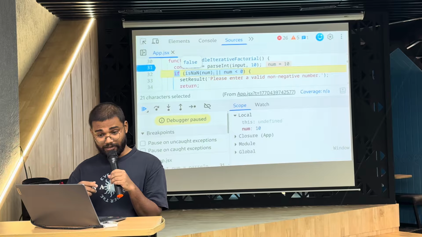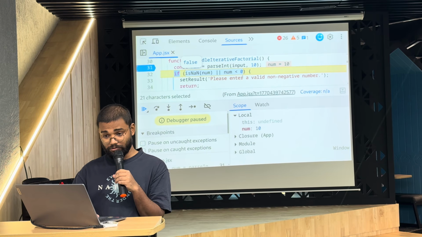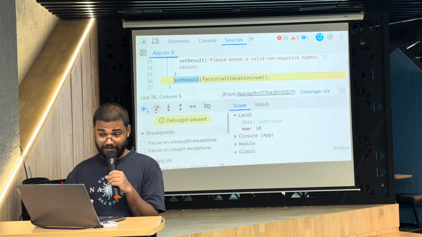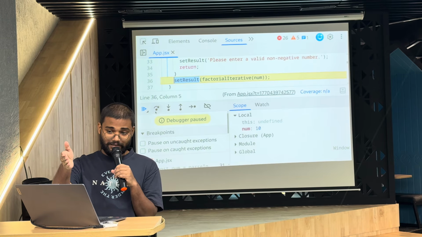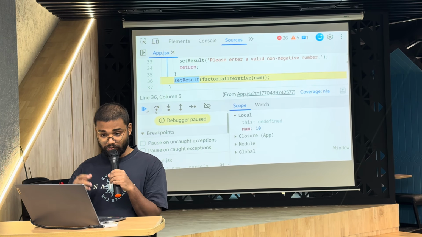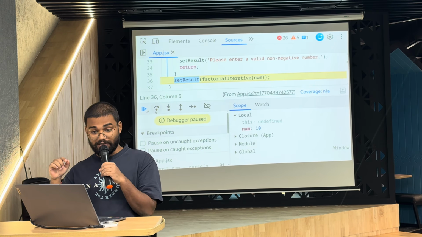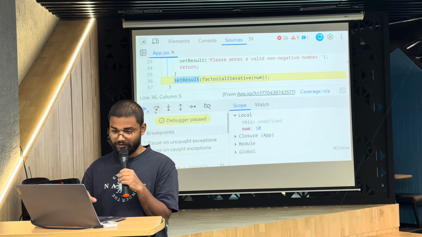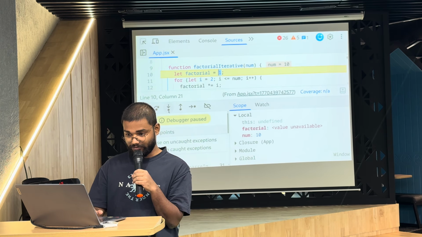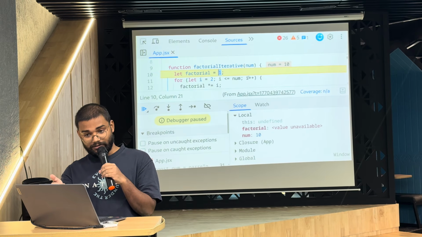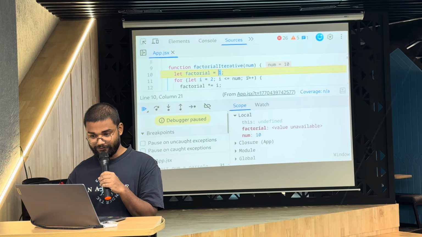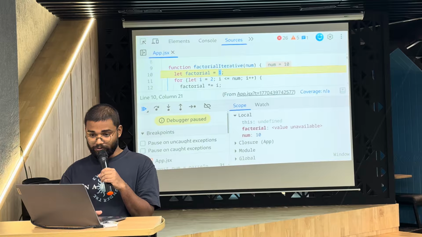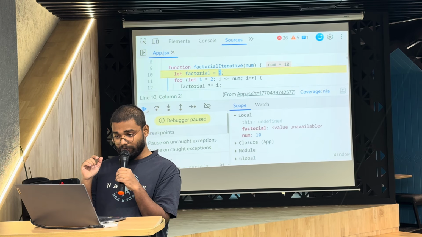So I know that when I do a step over, this will go to line 36. Yes, it does. And at this point, I am interested in factorial iterative implementation. So I can step into. Stepping in is, I want to inspect factorial iterative. And here we are inside factorial iterative. We can see num is populated, which is the argument. Factorial is local to factorial iterative, but it hasn't been populated yet.